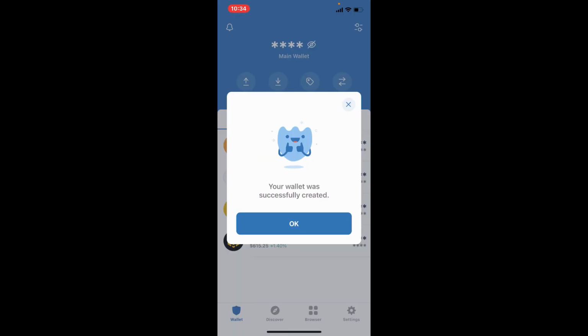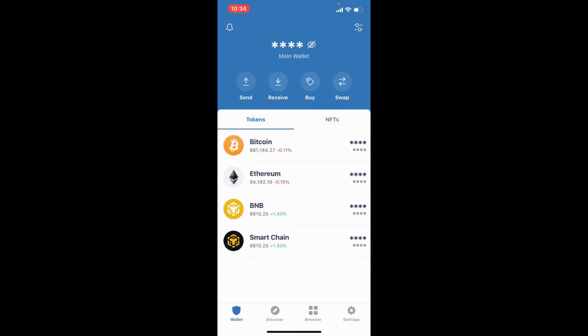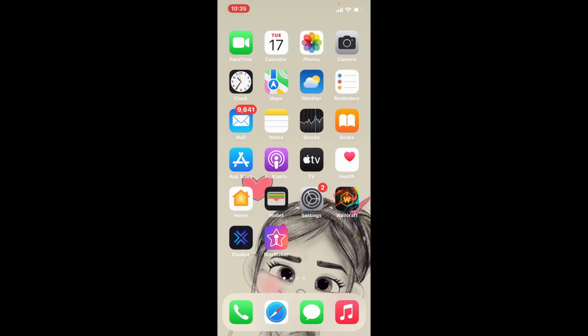And there you have it, you have successfully created a new wallet for Trust Wallet. Tap on OK and enable necessary permissions. Now you can get started and personalize your wallet right away. That was how you can easily sign up for Trust Wallet.